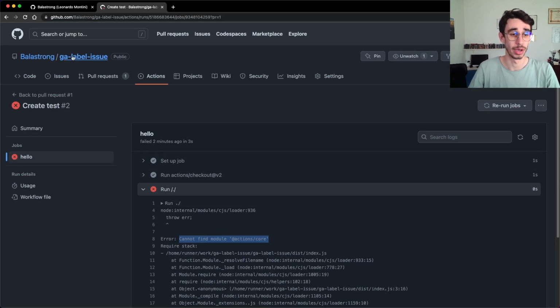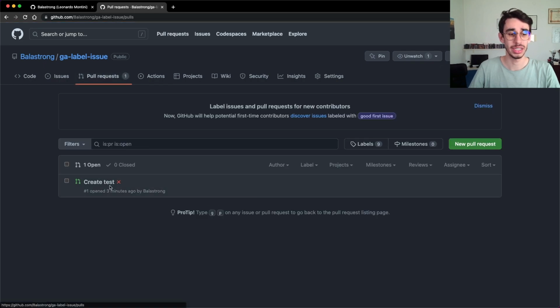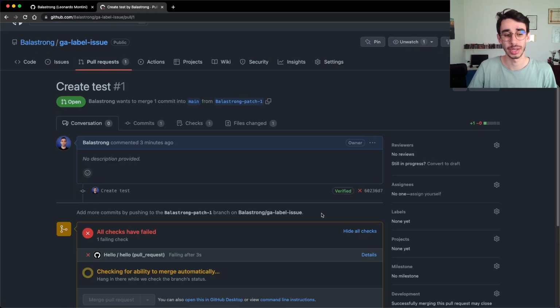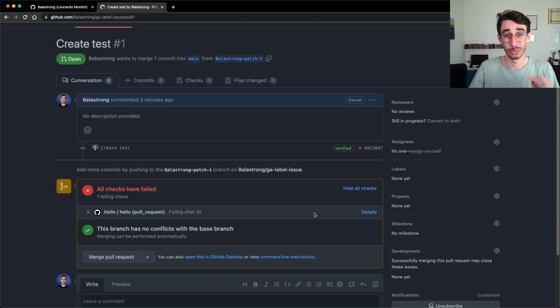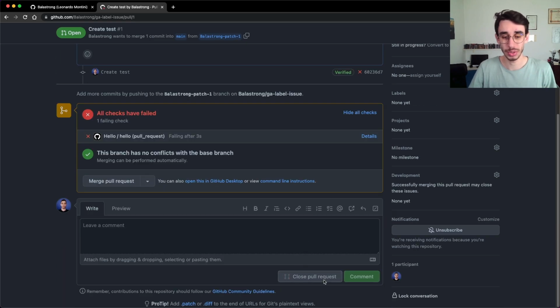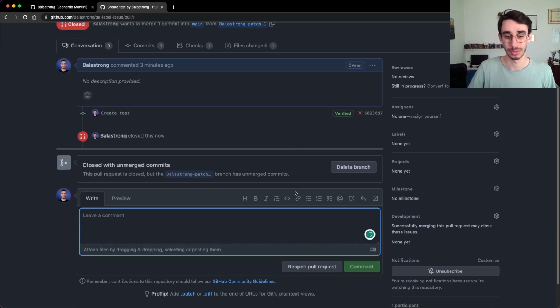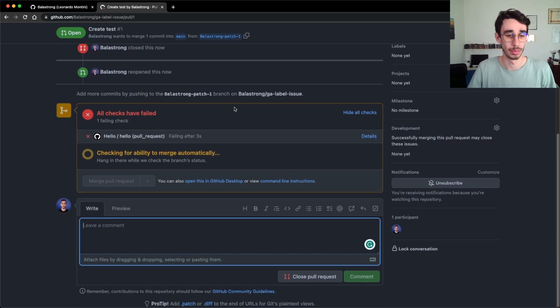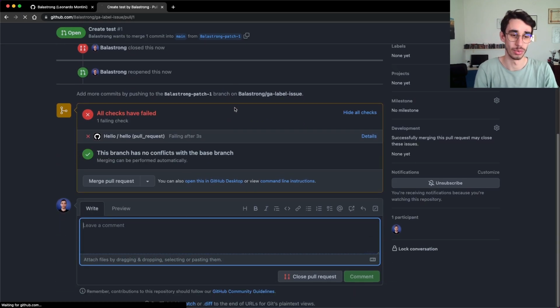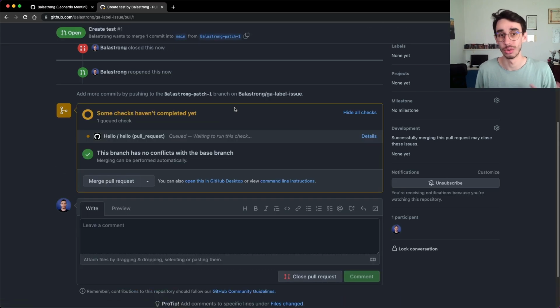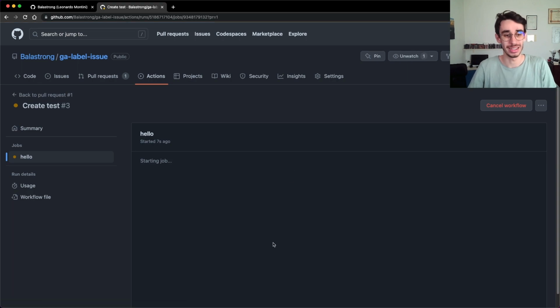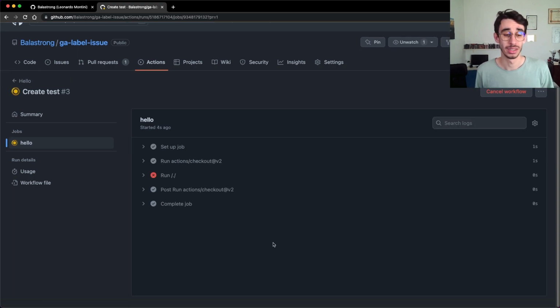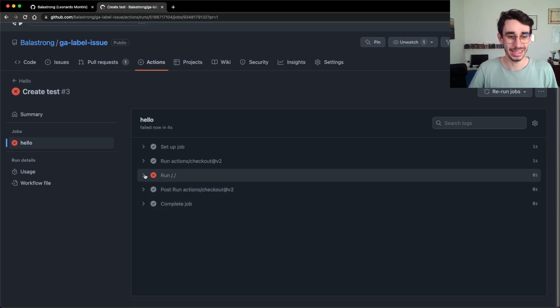Next up, we can go back to our pull request. Since we say that the action will run if the pull request is opened or reopened, the super quick way to test it is to close the pull request and to reopen it again. What will happen now is that the action will be run again as we reopen the pull request. And will it work now? Well, let's see. It's now running the checkout, and it failed again.